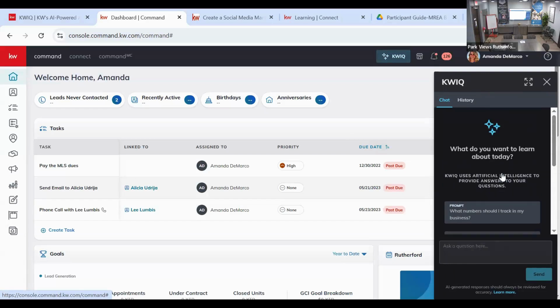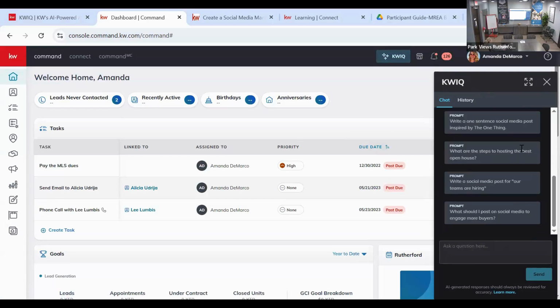But ultimately, the KWIQ chat box is here to help you. Play around with it. You can ask it as many questions as you want. You may or may not find the answers depending on what that question is, but there's no harm in asking. So if I were to ask it, when will interest rates drop this year?